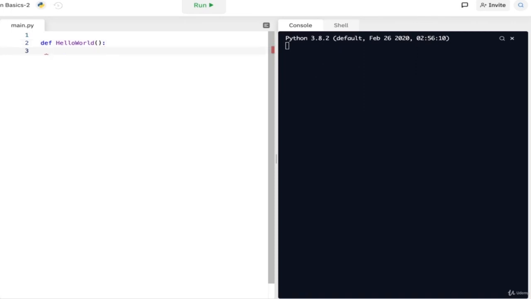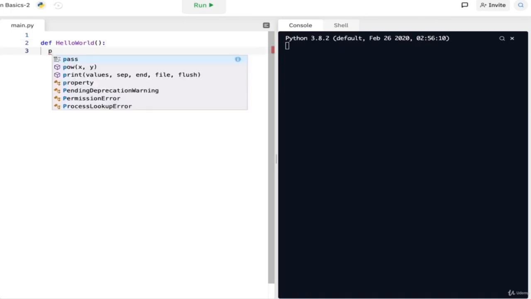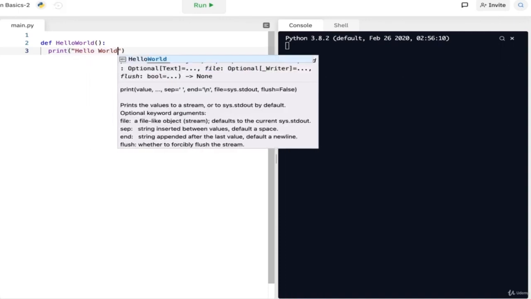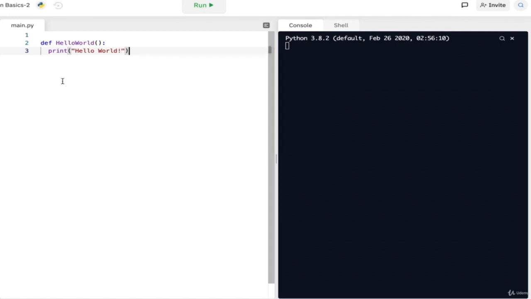And after the parentheses, we'll need to add a colon. And then next, we'll just write print hello world. Now, nothing will happen to this function until you call it. So if you just leave it like this in the workspace or even in the console, nothing will print out. You won't see any result.